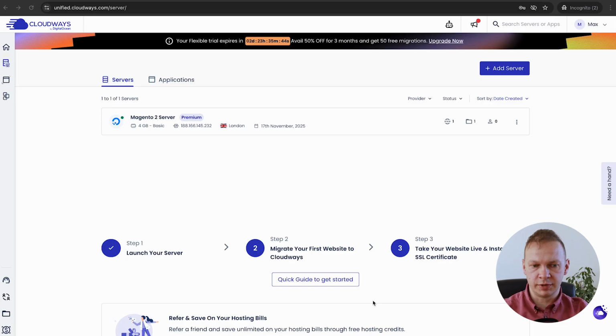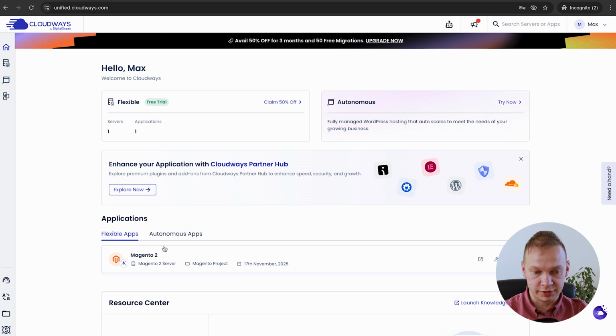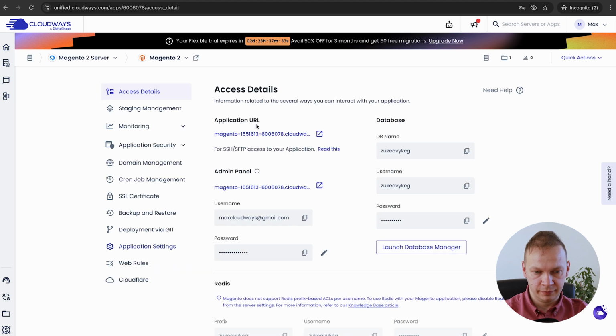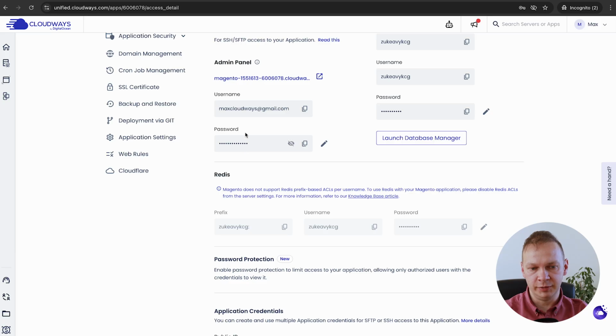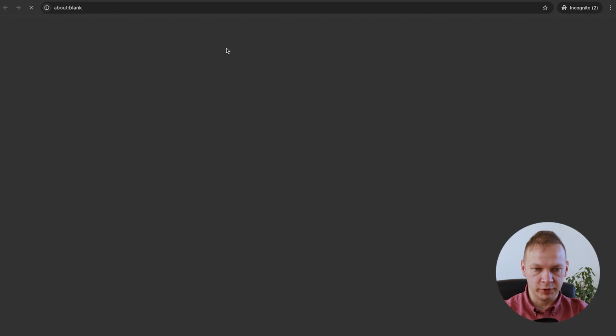When the server is created, we have access to the server-related information such as SSH keys, master passwords, some additional monitoring capabilities, as well as the application that was created with the credentials such as application URL, admin panel, credentials for the admin panel, and so on. Let's go ahead and open this URL.